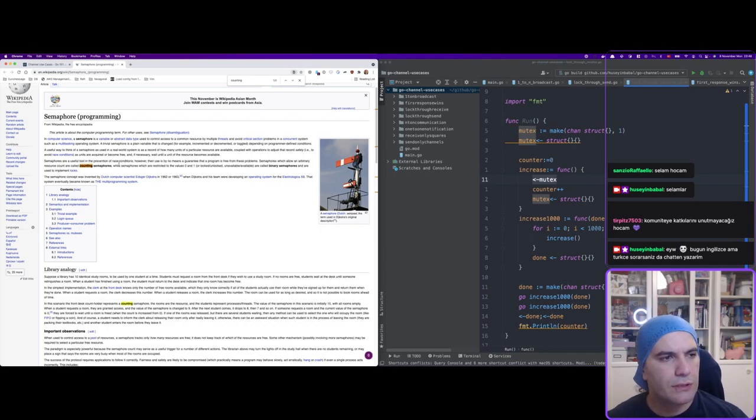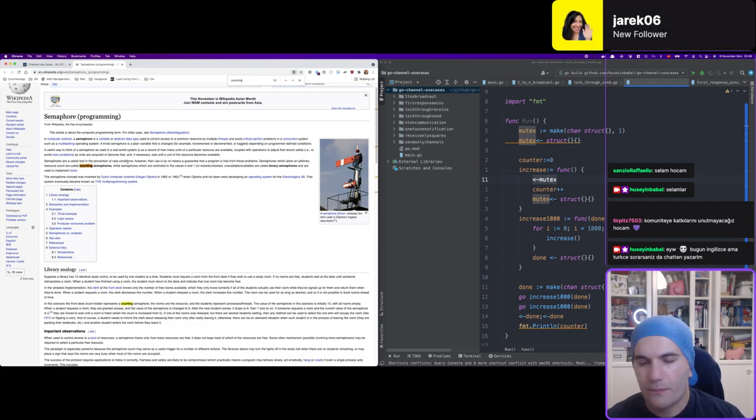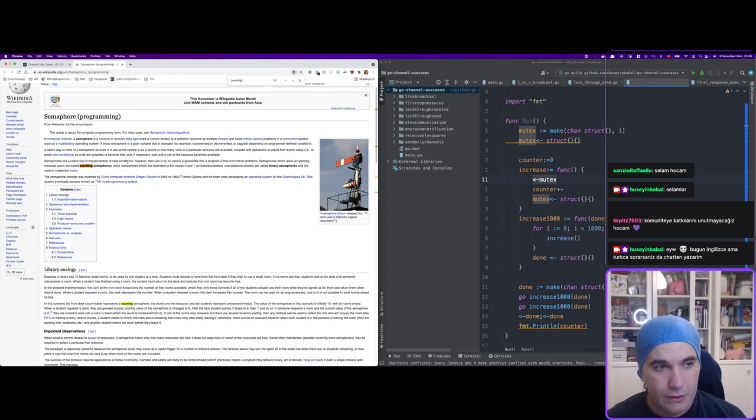Semaphores are a useful tool in the prevention of race conditions, because more than one thread cannot access a specific resource at the same time if you are using semaphores. However, their use is by no means a guarantee that a program is free from this problem. So still you can get this problem, by the way. Semaphores which allow an arbitrary resource count are called counting semaphores, while semaphores which are restricted to values 0 and 1, locked, unlocked, are called binary semaphores.